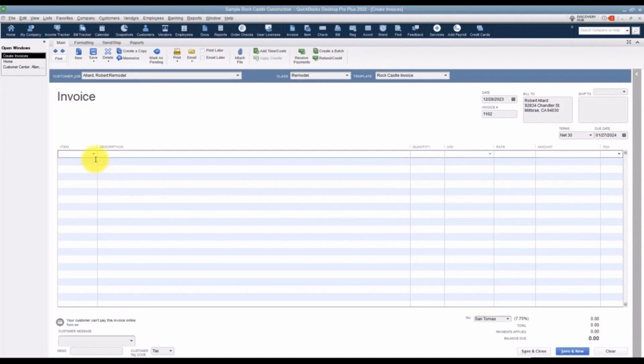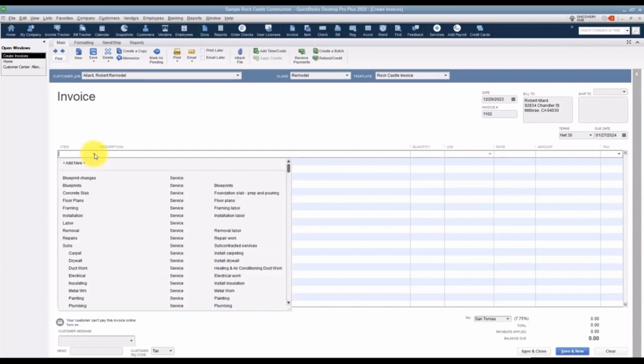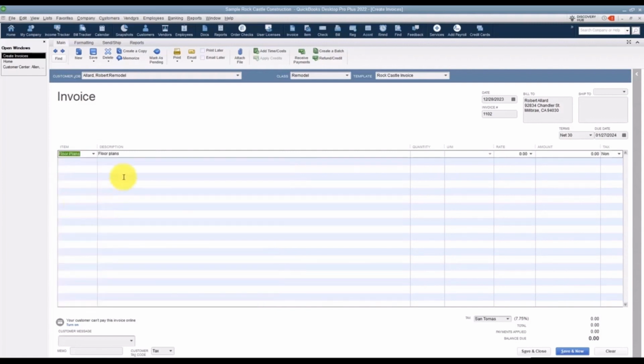Here's where you're going to click down in the body of the invoice and you're going to choose an item that you're going to invoice your customer for. You'll see on this list, these are the items that are already set up. If you wanted to create a new one, you would click on Add New, and we'll go through that in a later module. Right now, we're just going to choose a couple of these. We'll choose floor plans. And if you wanted to add a different description, this will let you type as much as you want. It will word wrap all the way down to the bottom.